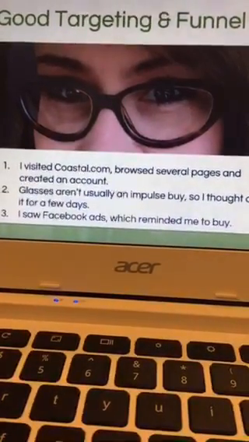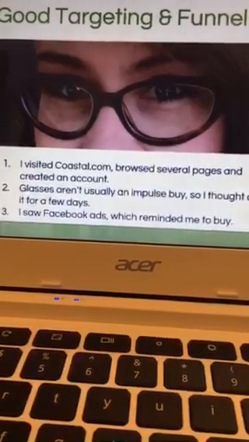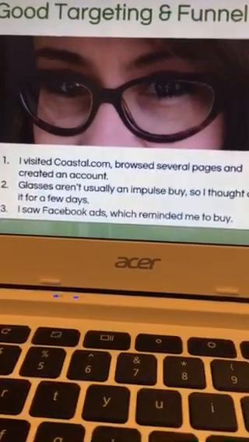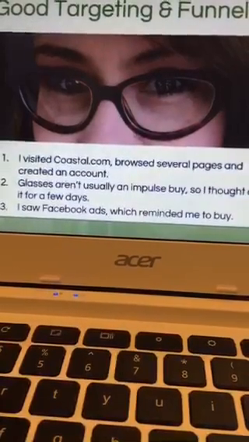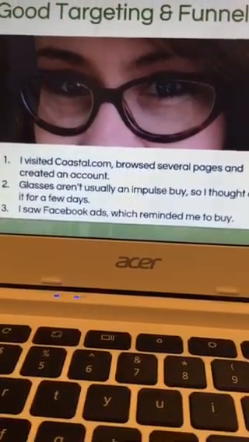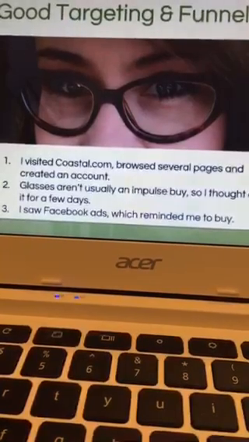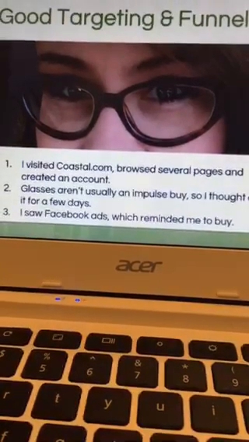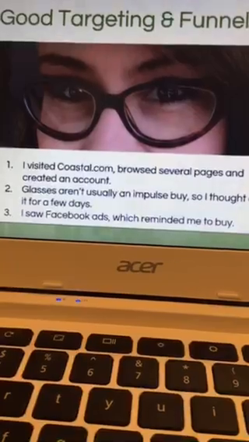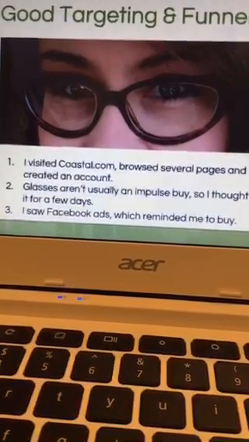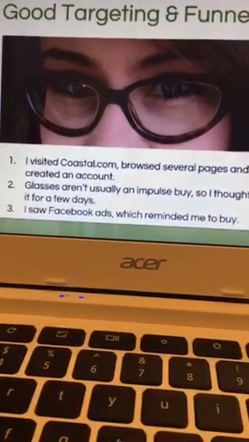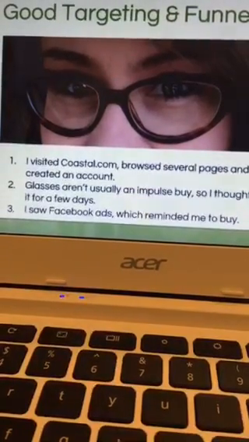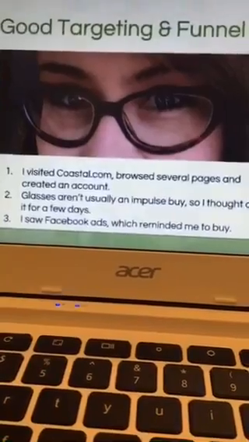So then I saw Facebook ads for days and days, and I knew what they were doing to me. I knew it because I do that. I was like, I know what you're doing. And so they kept showing me these glasses over and over again, and I had decided to buy them, but I just hadn't actually done it. And then one day I was like, fine, I'll do it. So I clicked through and I bought them. So that's an example of good ad targeting, okay?